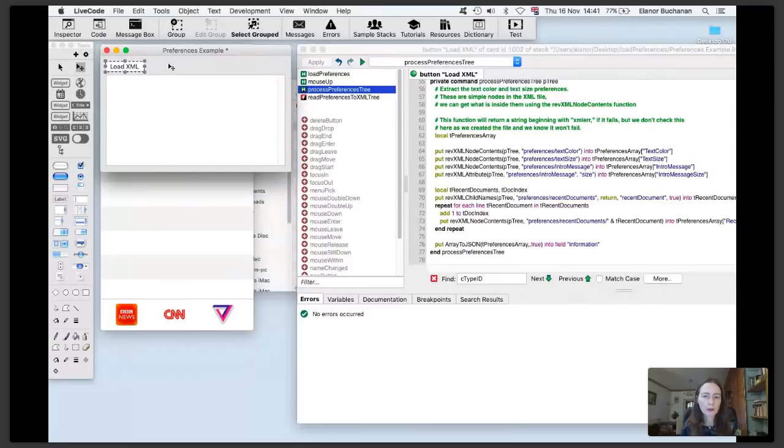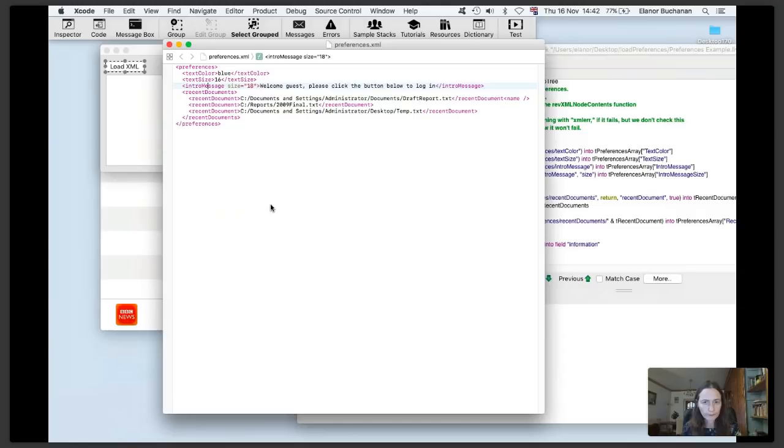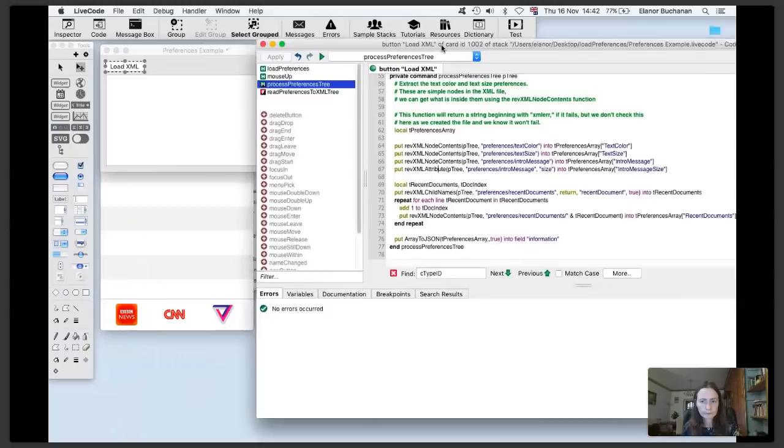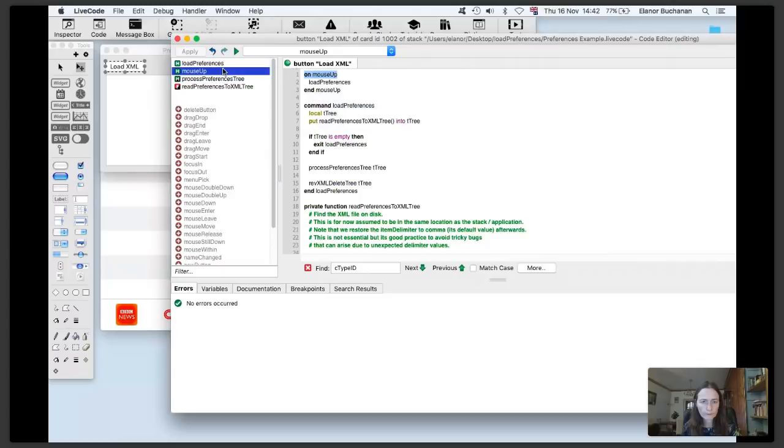So all I've done is open up the stack. I don't know if you saw the XML file, but here it is again. So it's a simple XML file with text color, text size, intro message, and some recent documents. And this is the code for our load XML button. So in here, all we're doing is loading our preferences. So the first thing we want to do is we are going to create our XML tree, and then we're going to process the preferences.